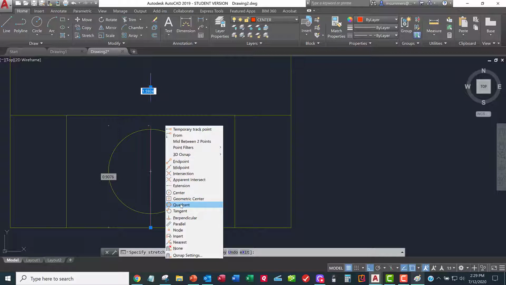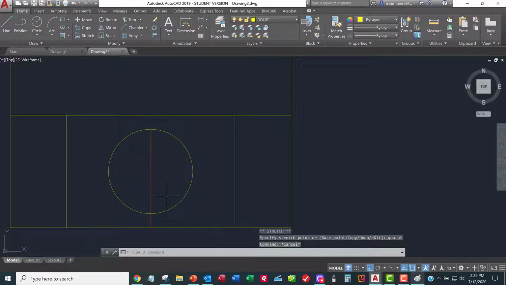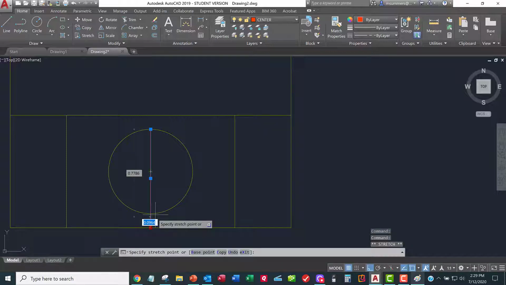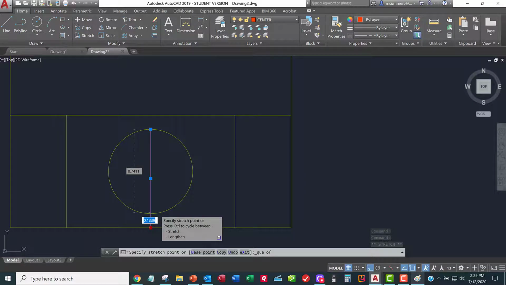So if I invoke quadrant and grab the quadrant, see it's got the diamond shape? That'll move that grip to that point. And I can do the same thing here. I can grab that grip, control right click, quadrant, and grab that quadrant.